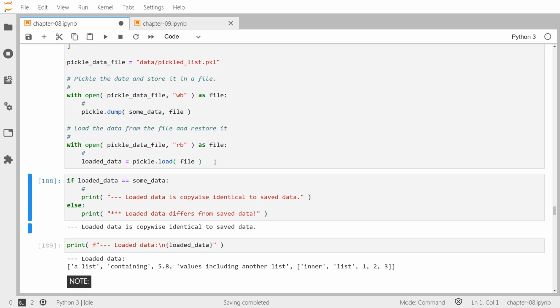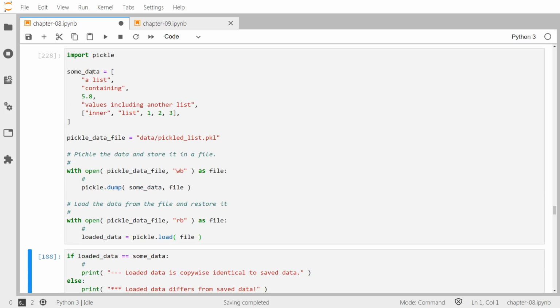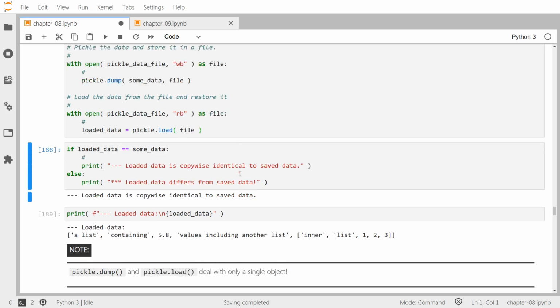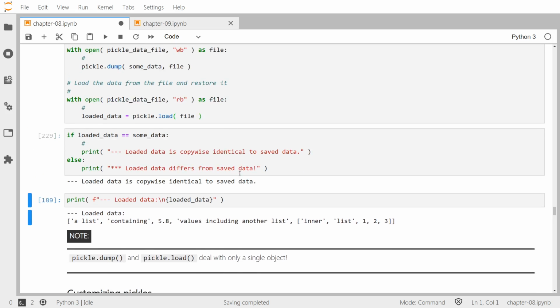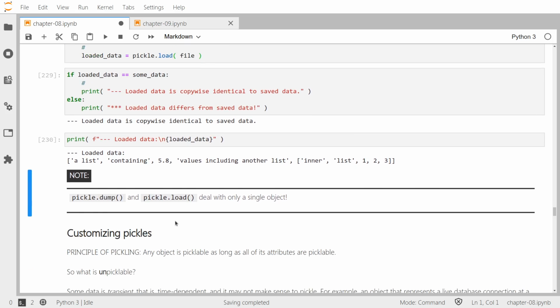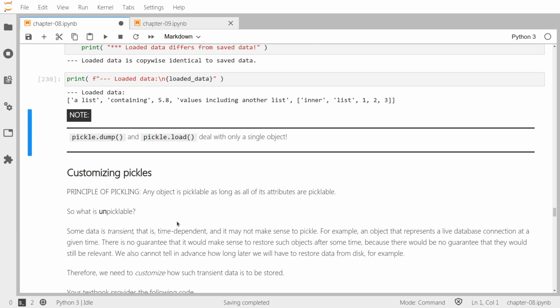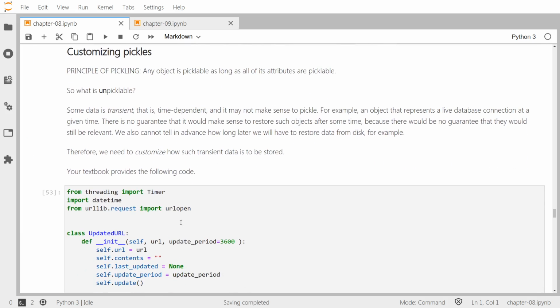Now, I'm checking if the loaded data is identical in value to the other data that I started with, and lo and behold, I get the same thing. And if I print the loaded data, I get exactly the same thing as I did. See, so pickle dump and pickle load deal with only a single object. You should note that. Now you can customize pickles.